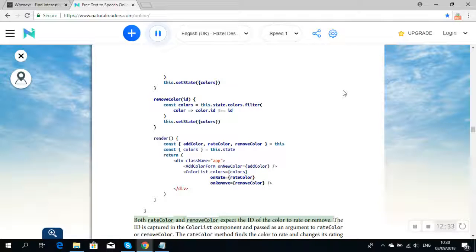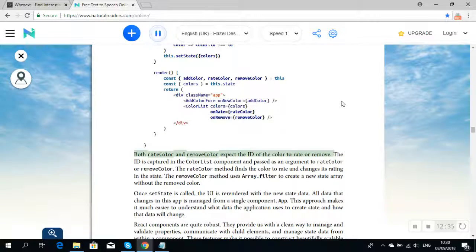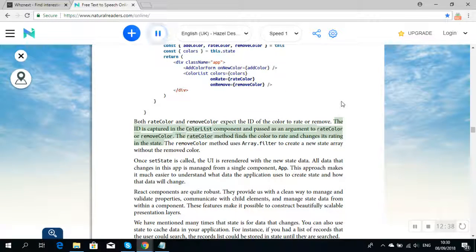Both rateColor and removeColor expect the ID of the color to rate or remove. The ID is captured in the ColorList component and passed as an argument to rateColor or removeColor. The rateColor method finds the color to rate and changes its rating in the state. The removeColor method uses array.filter to create a new state array without the removed color. Once setState is called, the UI is re-rendered with the new state data.